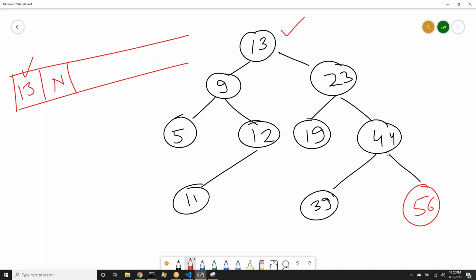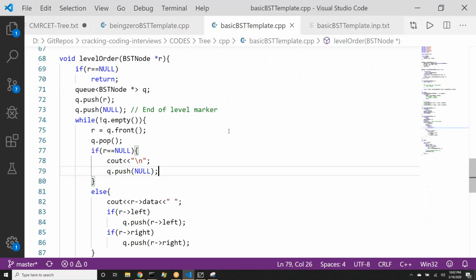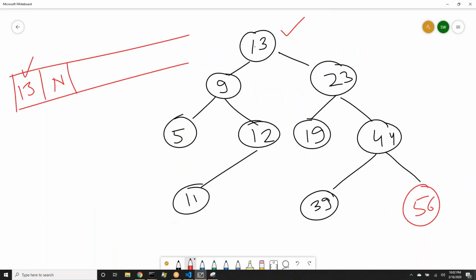So when 13 comes out, we'll go to the else part. When 13 comes out, root is not null. So we come to this else part. We are first printing 13. So 13 will get printed on the output. So this is our output. 13 is there on the output. Let me put output in green. After 13 is printed on the output, we'll put its children to the queue. So children of 13 are 9 and 23. They are not null, so we put them in the queue. So 13 is done. It has done its job. It is out of the queue because the moment we take it out, we print it, we put its children. So that is removed from the queue.